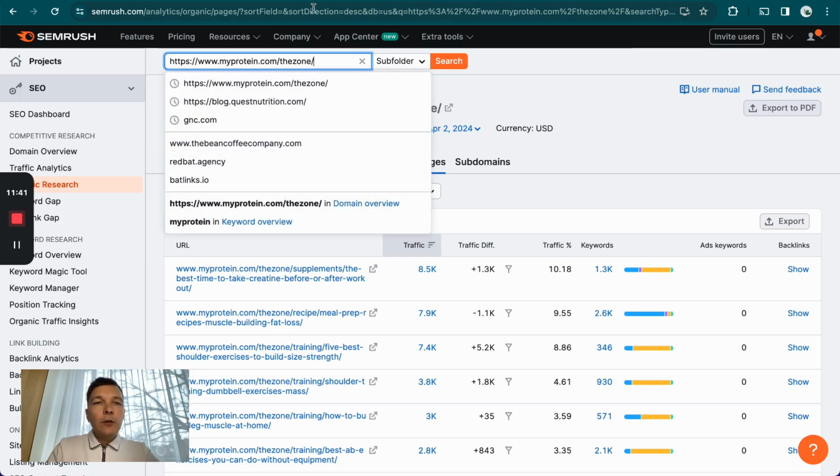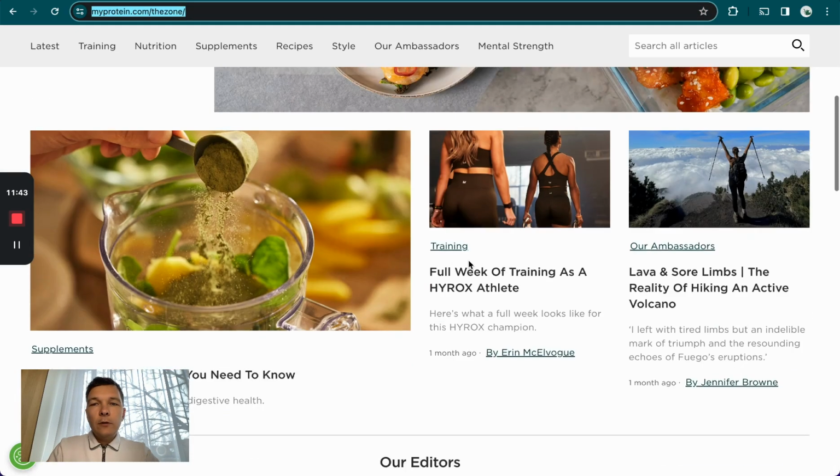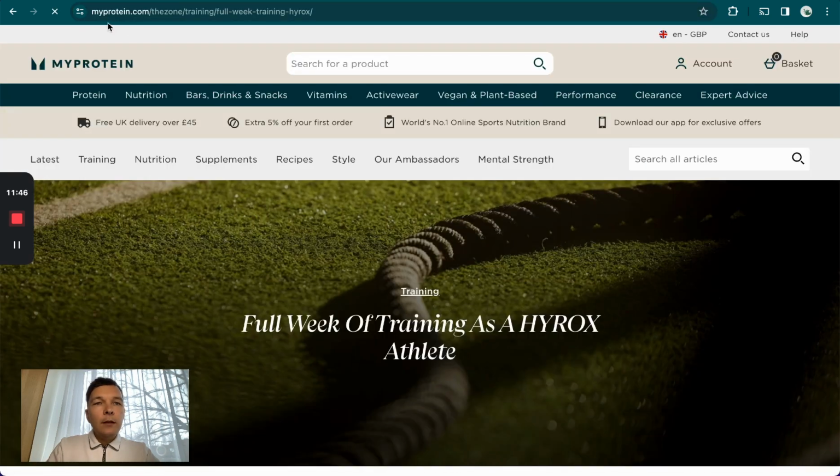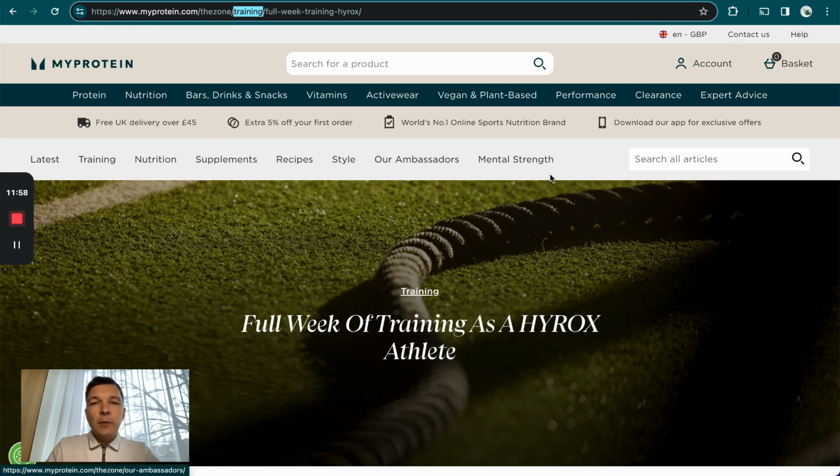And also the way to make sure is that if you go back there, let's just open up one of the blog articles and see what part of the URL is the same for all blog articles. So here I see that they have the zone. The training here is just a subcategory of the blog. So yeah, they have different subcategories. I'm not interested in a specific subcategory. I just want to see all of the blog articles.